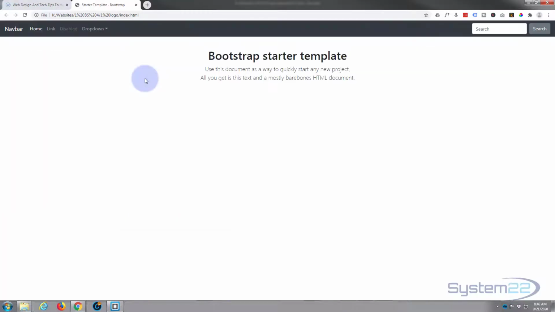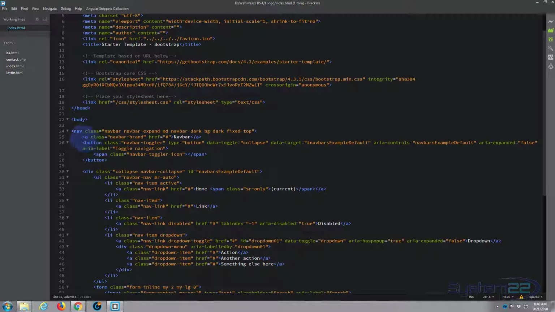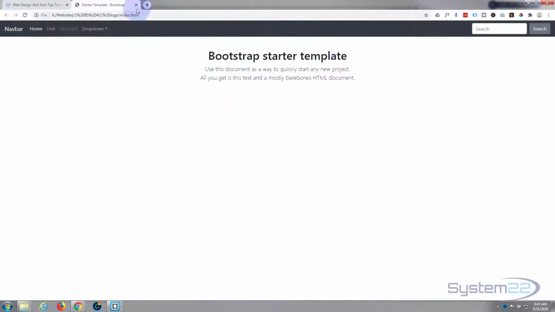If I double click on this, it'll bring up the site right here. And so we want to put a logo up here. So let's go back to our text editor, and we'll go down to the navbar brand right here. Where it says navbar, that's just a bit of text. If we go back here, that's where it says navbar up there. That's the title. If you want to put a text title in there, that's where you do it.